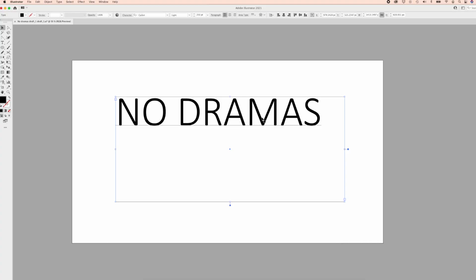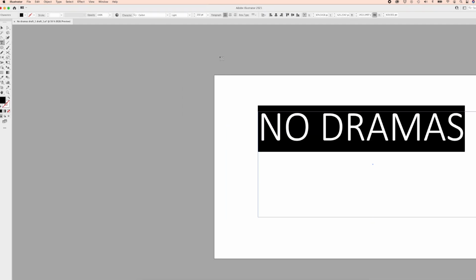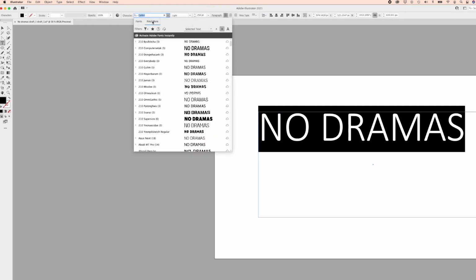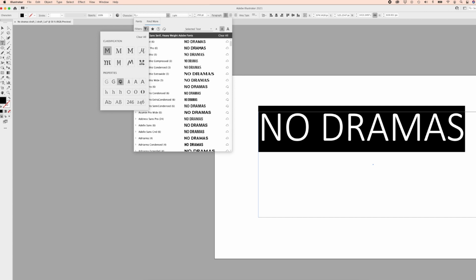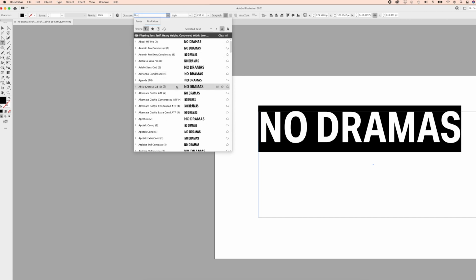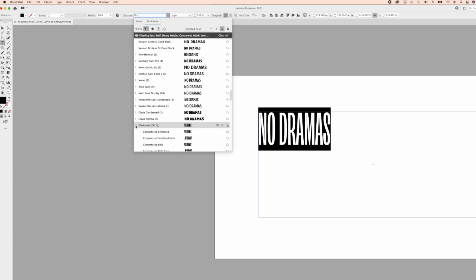We'll start with a regular text box, and in the font drop-down menu we're going to use the Find More tab to search the Adobe Fonts library. I want some strong block lettering for this design, so I'm going to filter my search for sans serif typefaces that are heavy, narrow, and have low contrast. I'm going to go with the font named Obviously.